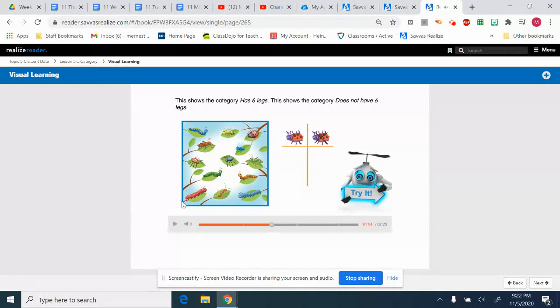I was going to say exactly what they said, wasn't I? So now we're going to take these insects and we're going to count the ones that have 6 legs. This is going to be the group of the ones that have 6 legs, and this is going to be the ones that have more than 6 legs. Let's go ahead and count.